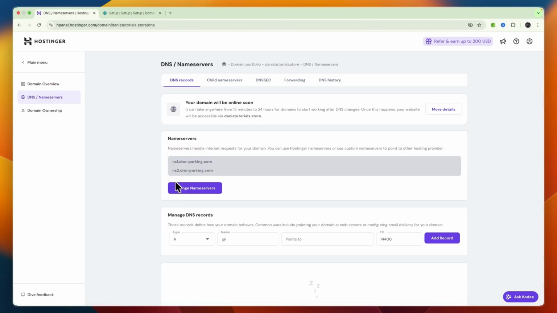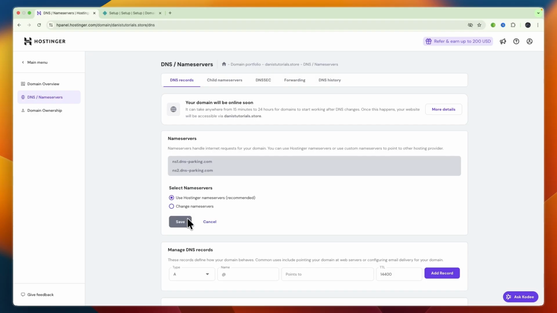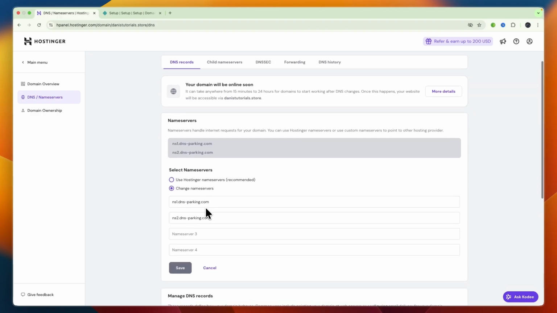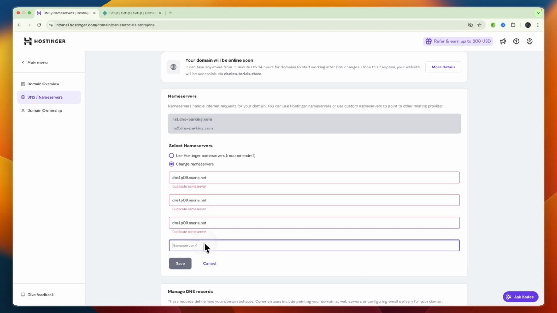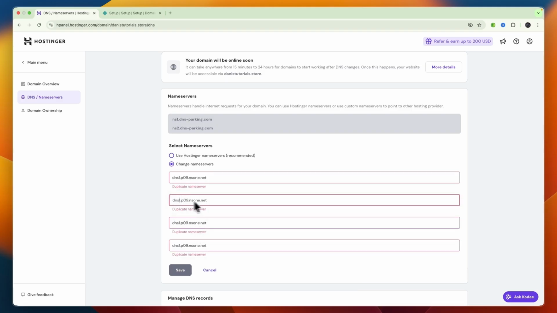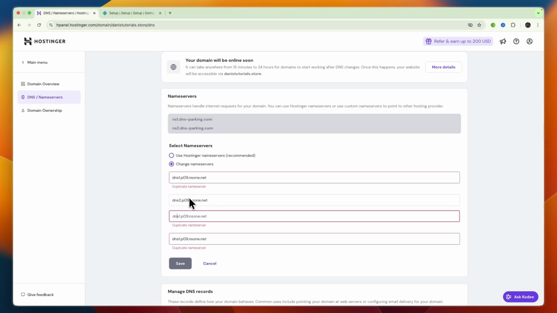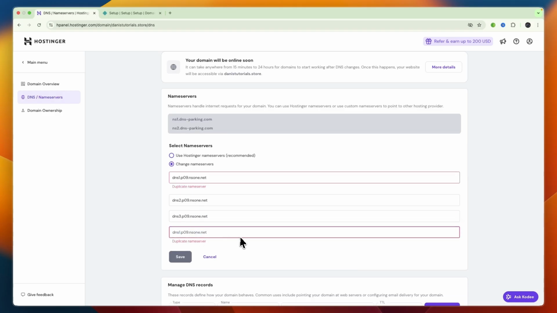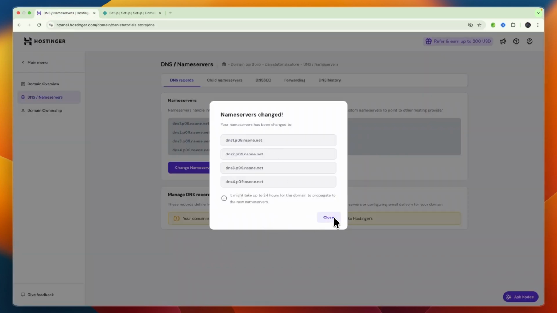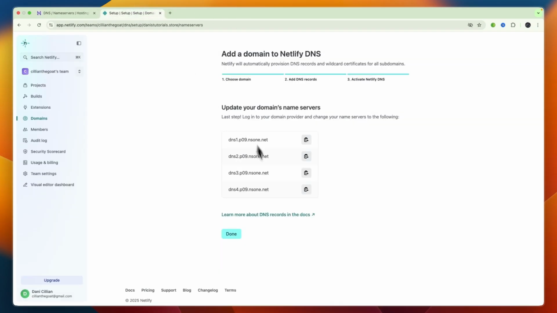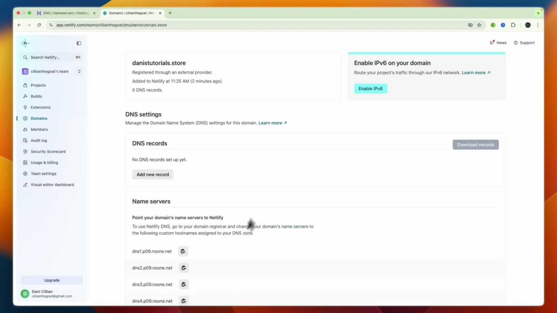As I said, instead of managing your DNS records, you want to change your name servers. So click Change Name Servers, confirm by clicking Change Name Servers, and now just paste in the thing you just copied everywhere right here, so in all four, but then instead of the 1, here make it 2, here make it 3, and in the last one 4. Make sure this matches what you have on Netlify, and from there click Save, and then you will have changed the name servers.